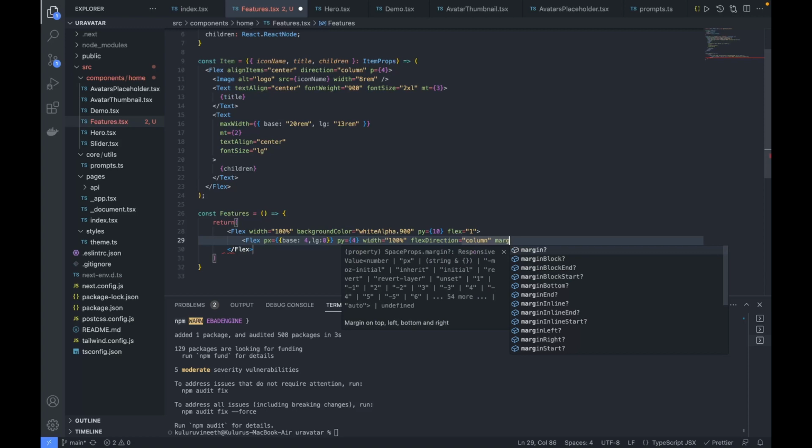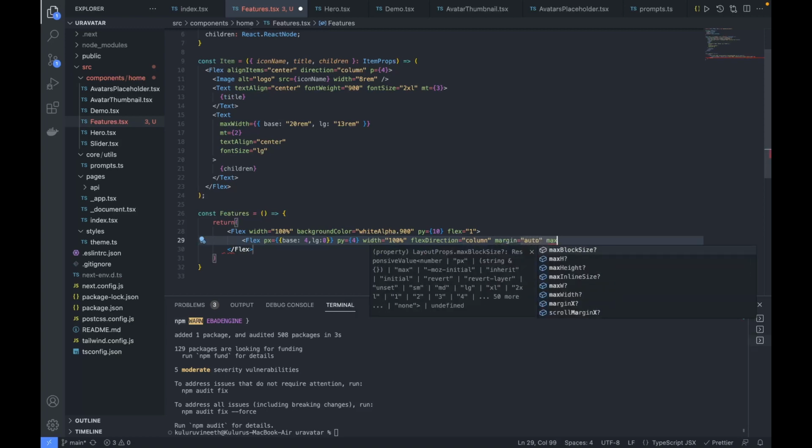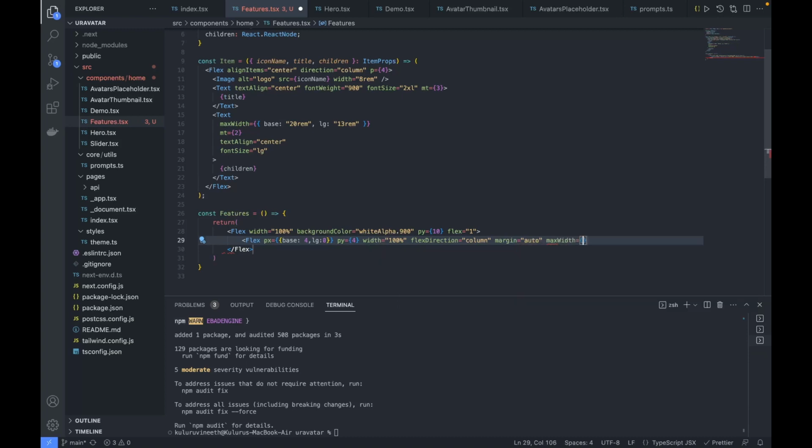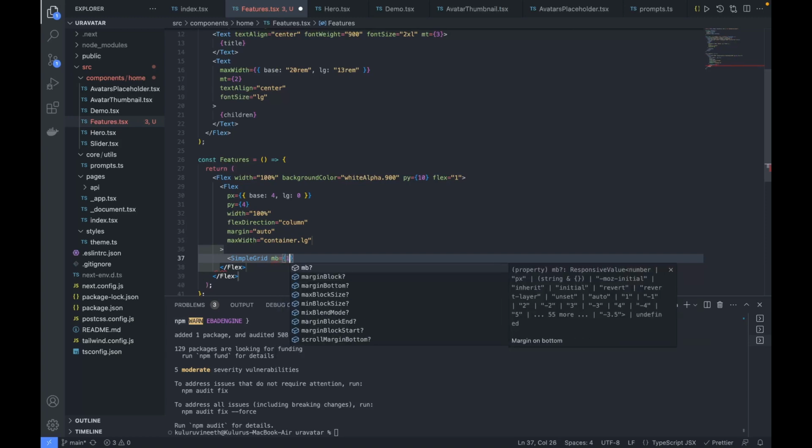Okay, and give margin as auto, and then max width containers large we will give. Okay, so that is this one. Fine, so inside this, since it was like 3 columns, we will use the simple grid. We'll give the columns as 3, and then inside that we'll use the each item component. So let me use that simple grid from ChakraUI, and margin bottom will give it as a 10.